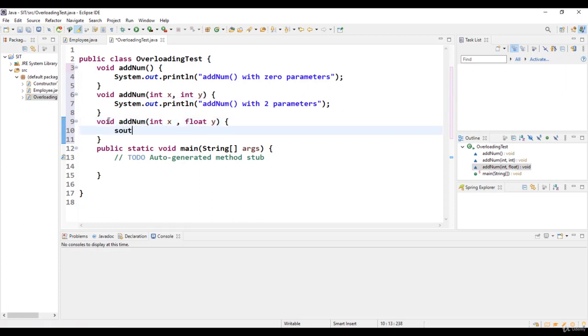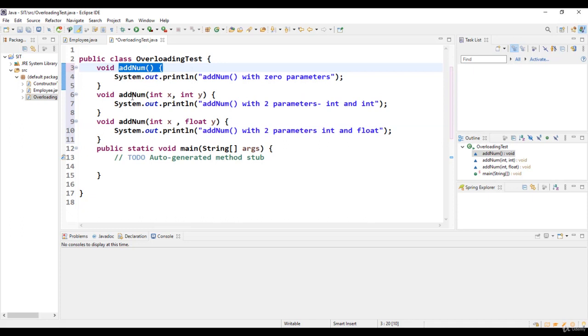So add num with two parameters, int and float, whereas here int and int. So we define three methods. When you see this overloading test class, we have got three methods: add num with no parameter, add num with the two integers, add num with an integer and a floating point value, and also the main method.